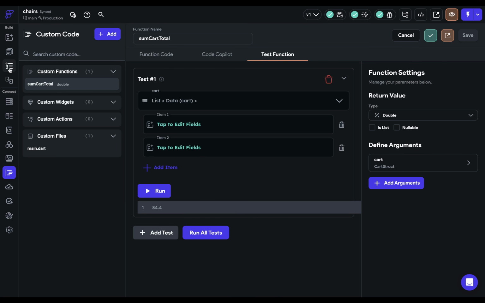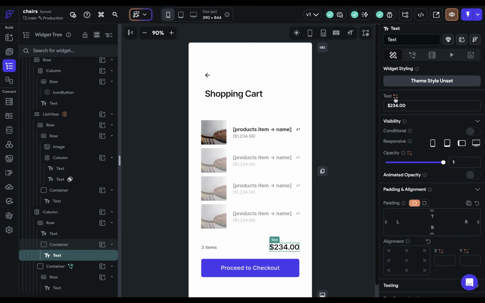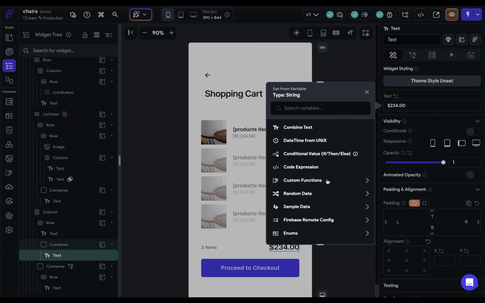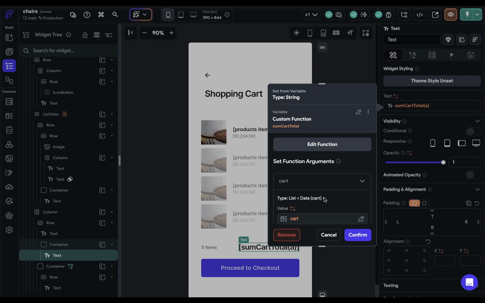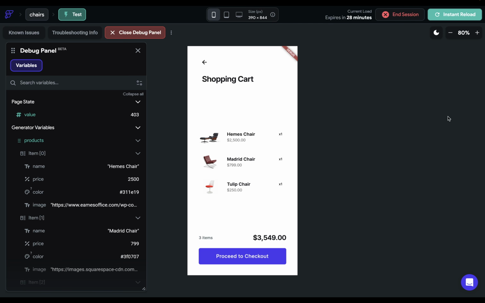Awesome. Okay, so now let's add this into our app. We've got our text right here and we want to bind that to this, and we want to use our custom function right down here and pass in our cart. And finally, let's add our number formatting. All right, let's test it out. Awesome. And just like that, we've got our sum working correctly.